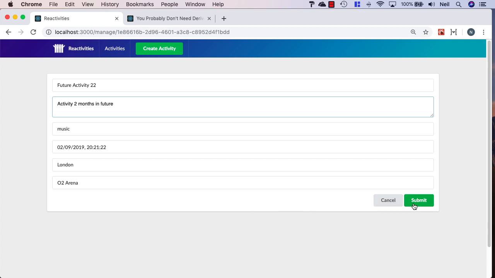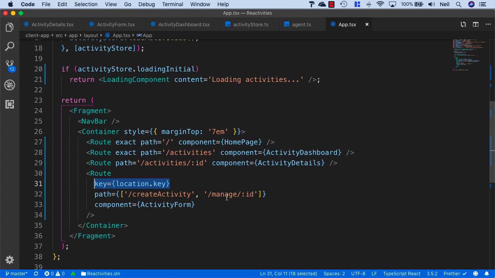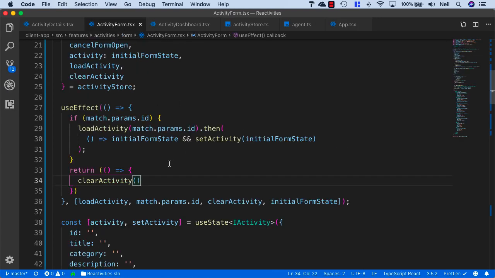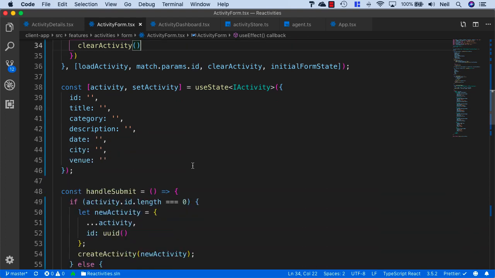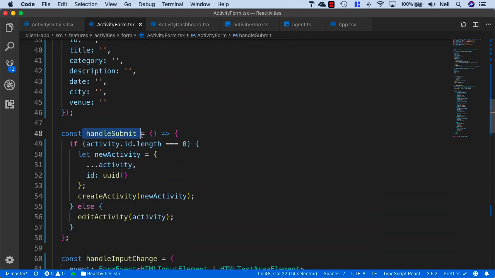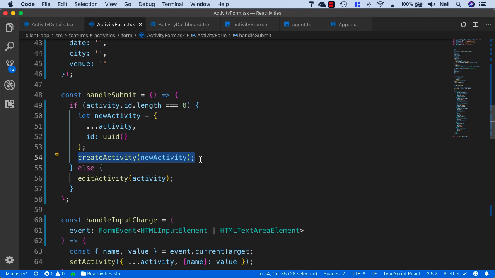Okay, so next on our list is to fix this submit issue so that when we do submit, we actually redirect afterwards. And let's head back into VS Code so that we can take care of this. And in our activity form, what we want to do is head down to our handle submit, and after our create activity has completed, we then want to redirect the user to the new activity that's been created or to the activity that's been edited.